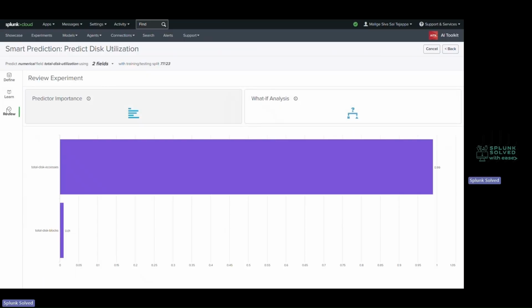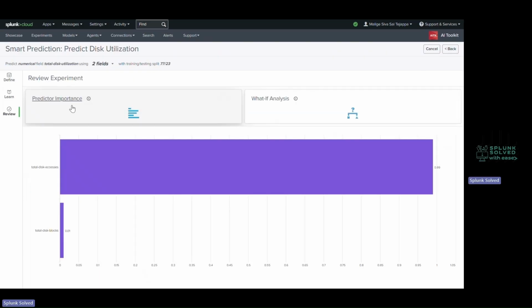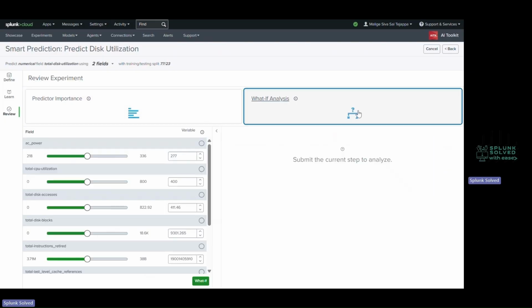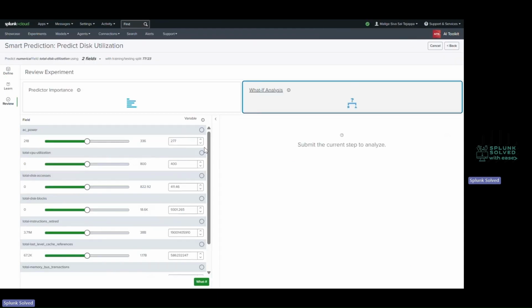And when you come to the review section, I just clicked on next here. That's it. Okay. Predictor importance. And there is also one other section you have, what if analysis. So here it's really great, right? Even though it is at the last step, I feel that it should be prior to where R2 and all those things are placed. Let's say AC power. This is also one of the fields.